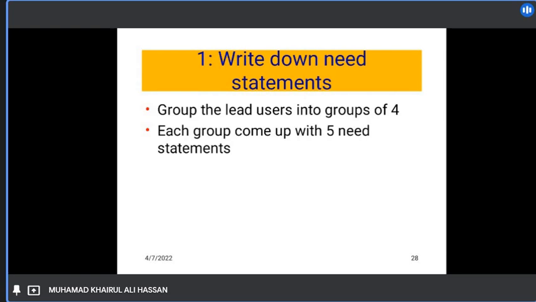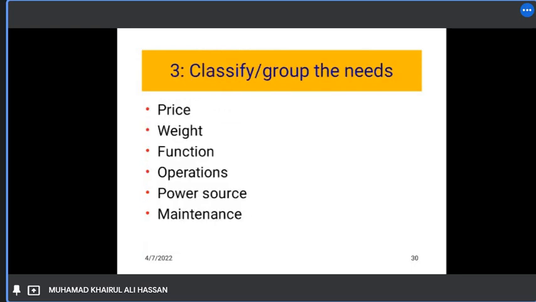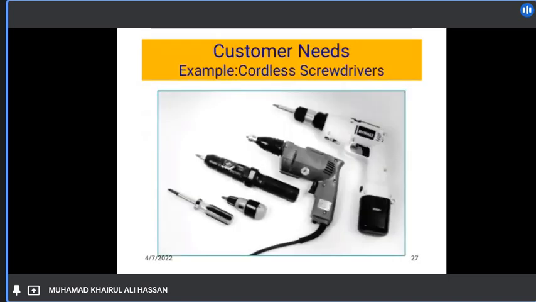Group of 4. In this example, they create groups of around 4, and each group comes up with 5 need statements. Okay, this is the example from the cordless screwdriver just now.